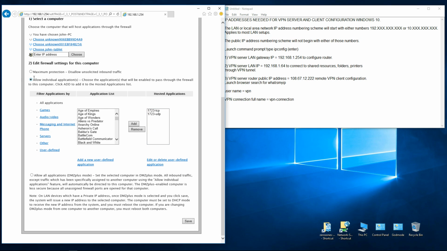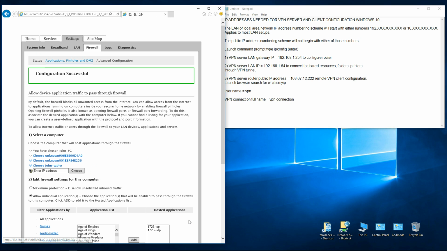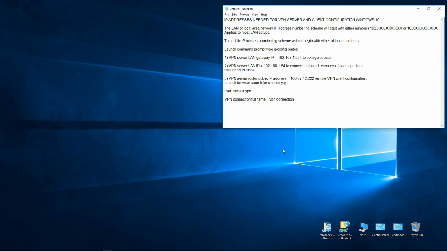Okay, so we're going to allow it through. These are the new ones we've created. They've been added, and now we're going to save the configuration for port forwarding or pass through on our router. Save. Okay, that's done. Should be good. We should be done with that. And I'm going to close. All right.